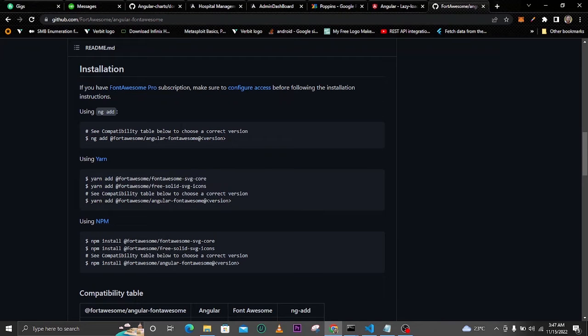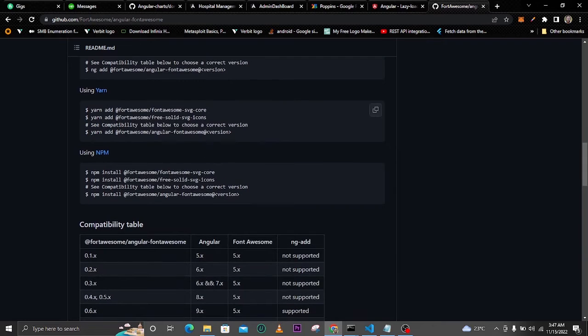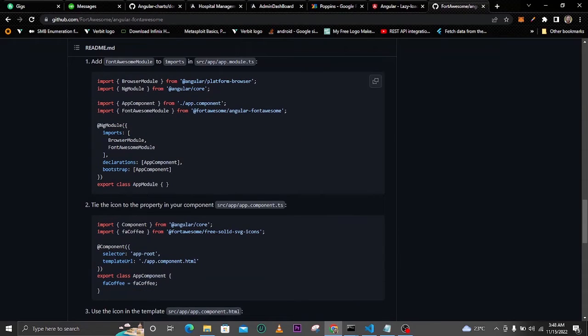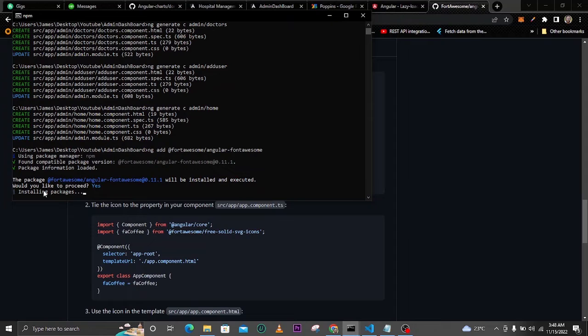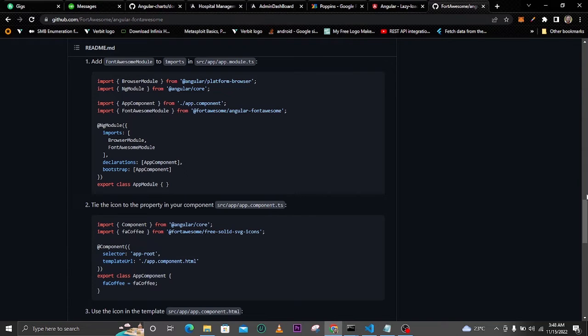Now after we have installed the package, we need to start using it. Right down here, you see you need to add this Font Awesome module in your module. In our case, we'll be adding it in an admin module, because we don't want to add it in app.module.ts. If we didn't have a module, we could add it in app.module.ts. So I think it is prompting me. It is asking me, would you like to proceed? Yes. And now I think it should be generating.